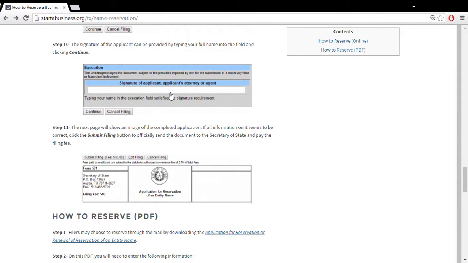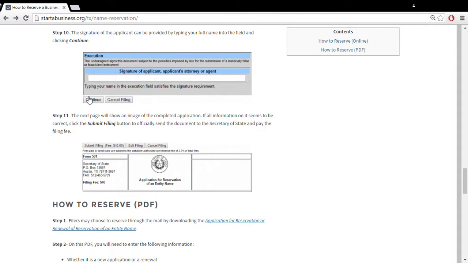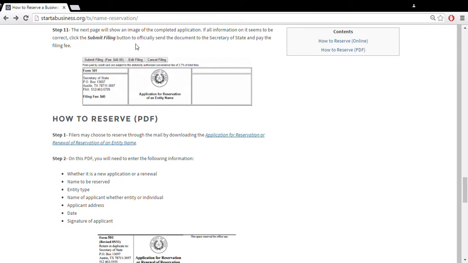And finally, the signature of the applicant will be needed, or the applicant's attorney or agent. Just type in the name here and click continue. And then your final page will look something like this, with an image of what the PDF would look like, Form 501 of the application for reservation of an entity name. At the very top, you'll have a cancel filing option, and an edit filing option if you need to edit any of the information entered thus far. And you'll also have a submit filing option with a $40 filing fee notification there, and you click that, and because we entered in our credit card information at the very beginning of the process, we'll be able to automatically submit the filing and immediately purchase it at the same time.